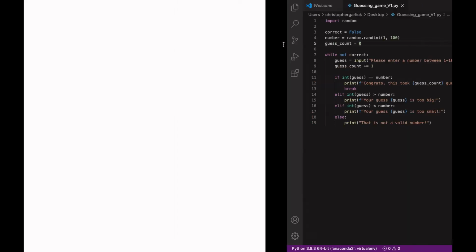And if we save this and head over to our terminal and we cd into where it's saved, so cd into desktop, and then python guessing game. Okay, so enter a number between 1 and 100, 43, 43 is too big, 32, 32 is too big, 21, 21 is too big, 17, 17 is too big, 9, too small, 14, too big, 11, too small, 12, 13. So that took 9 guesses.